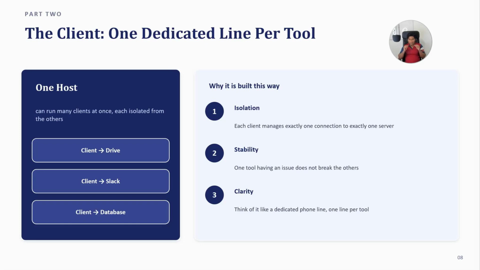Now, inside the host lives something called the client. And here is the important part. One host can have many clients running at the same time. Each client manages exactly one connection to exactly one server. Say your AI assistant is connected to Google Drive. It is also connected to Slack, and it is also connected to a database. That is 3 separate clients, each one quietly managing its own conversation with its own server.